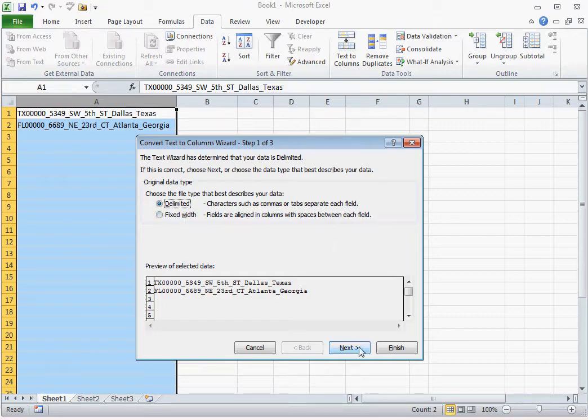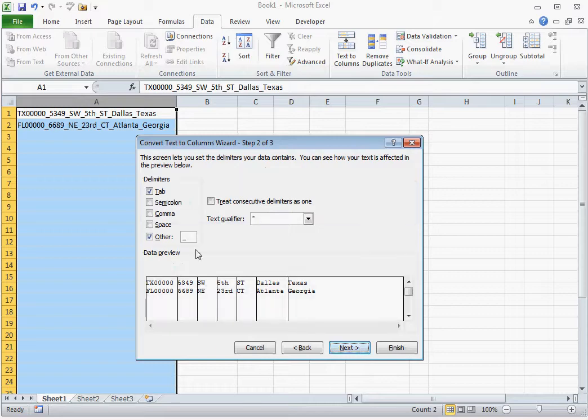If you select delimited, you'll notice the options that you were given. You can do it from a semicolon, comma, space. A lot of times other is the best option. And in our case, there is an underscore throughout the data set. So if we select underscore, you'll notice that lines are now generated between each piece of information.